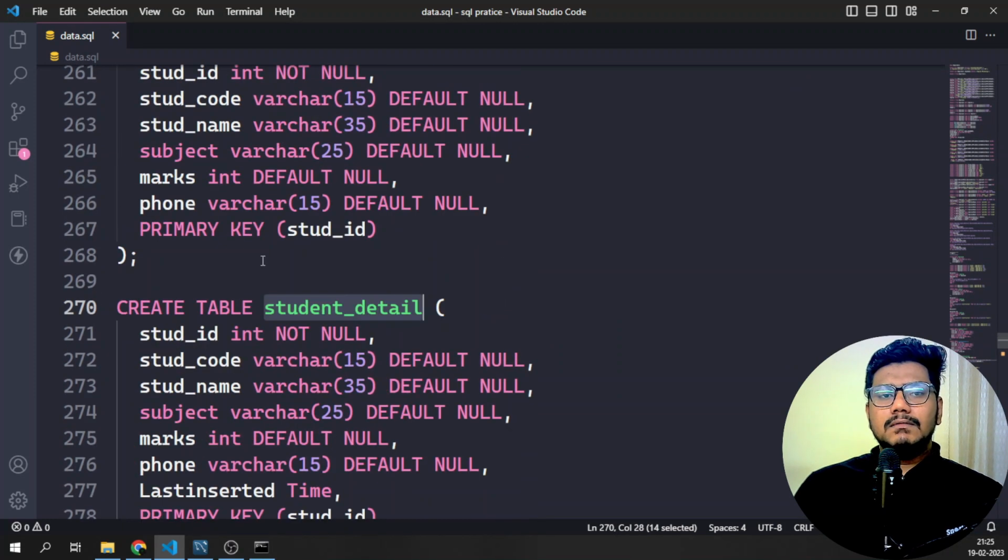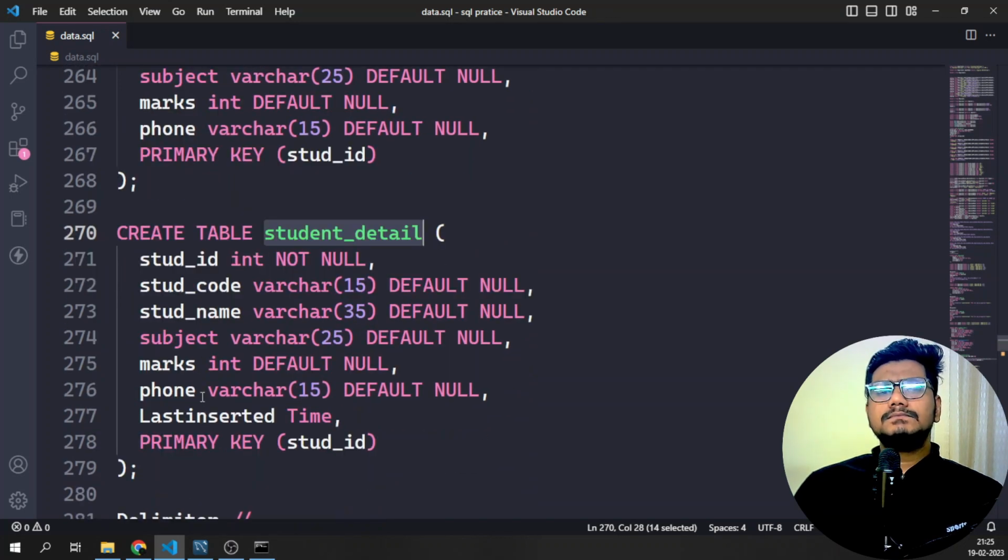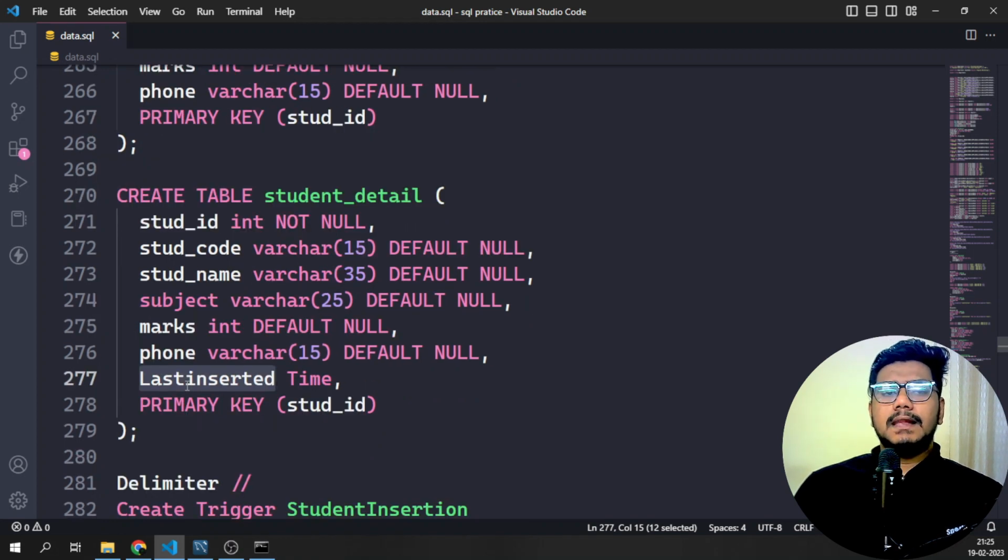Same thing we will have here: student ID, student code, student name, marks, phone. Along with that, I'll be creating one new attribute column, that is last inserted. When it is inserted, that time I am giving. Now a new data type came, the new data type is time here. So when it was last inserted, it should tell me the time. Create a table student details. Okay, this will be a time.